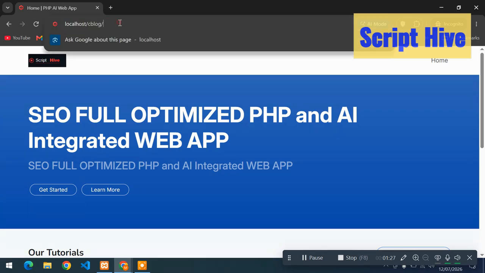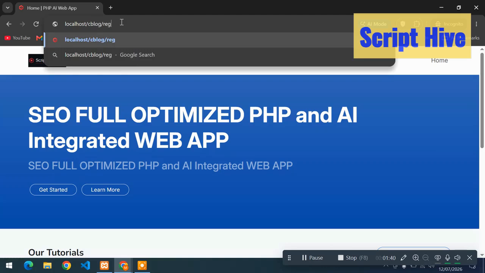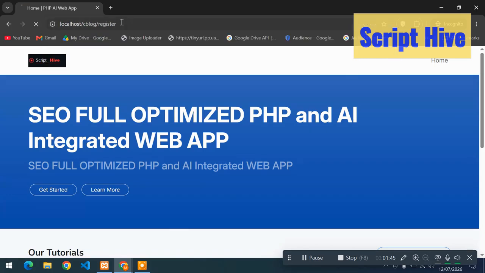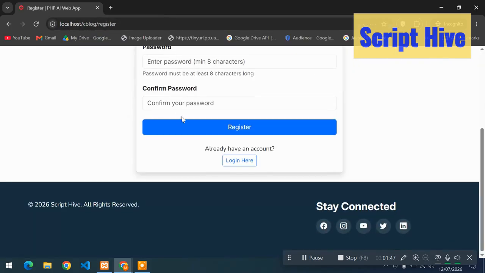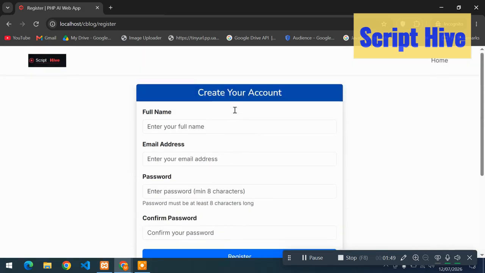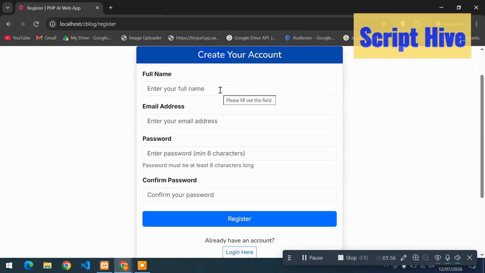Let's go to the admin dashboard. In admin we have two roles, one for the user and one for the admin dashboard. So first of all, open the domain slash register, and here we can register, and it will create a user only. It will redirect to the user slash dashboard.